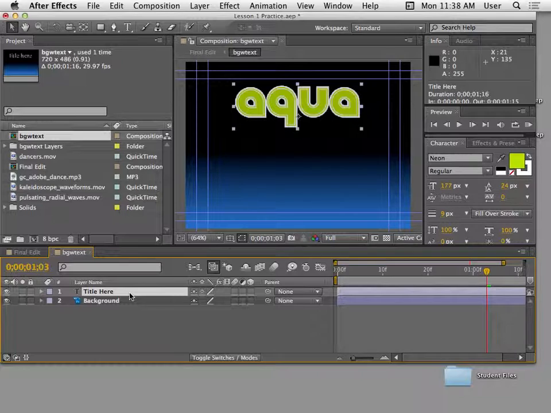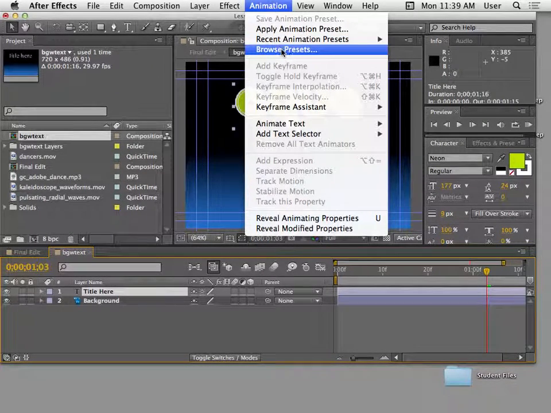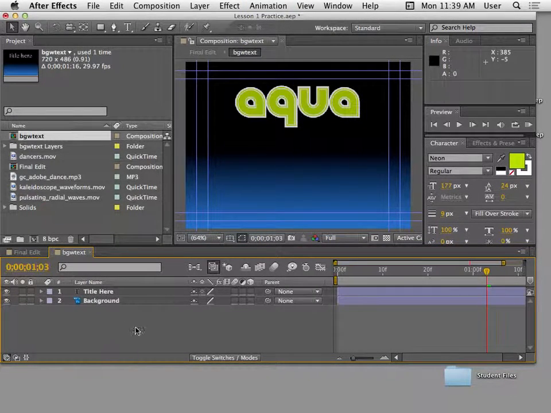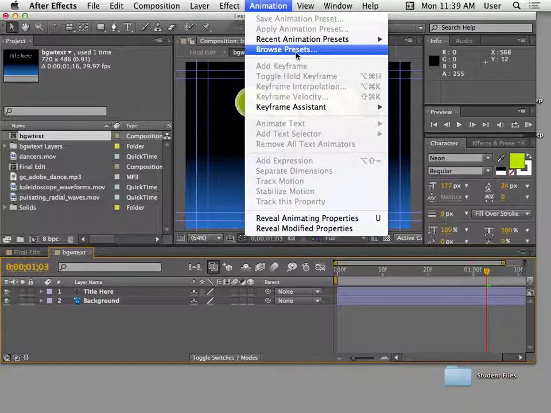Select your text layer. Let's take a look at some presets before we apply the one we need. After Effects has millions of presets, and I probably have a million. If you go up to Animation, you can actually browse the presets. So with that text layer selected or not selected, doesn't matter, go up to Animation and select Browse Presets.